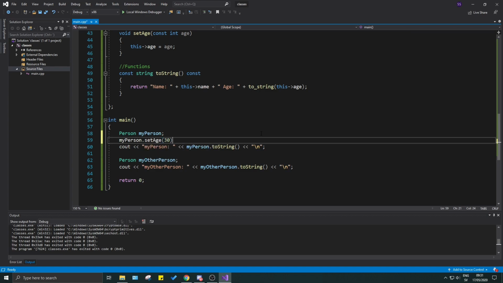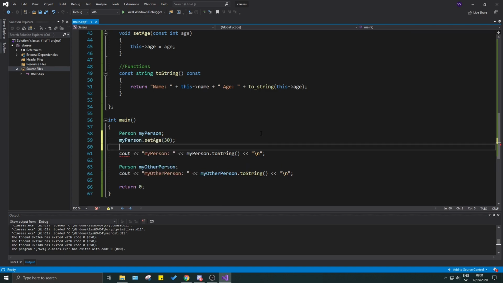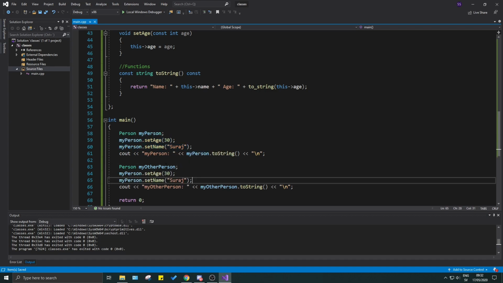Now to set things, before we print anything out, let's set my person.setAge. Let's set my age to 30. And my person.setName to Suraj. All right. And we'll copy paste this below my other person and just change this to my other person instead. So we'll use my other person's setAge and setName. And it's going to be something different. It's a 25-year-old dude called David. Shout out to all the Davids.